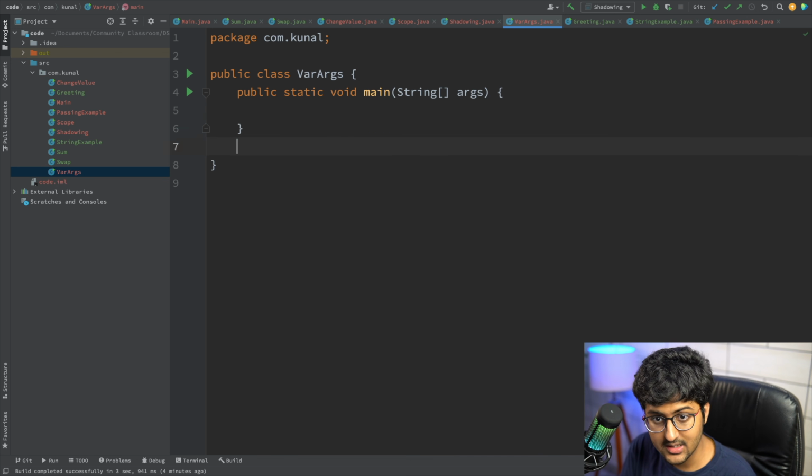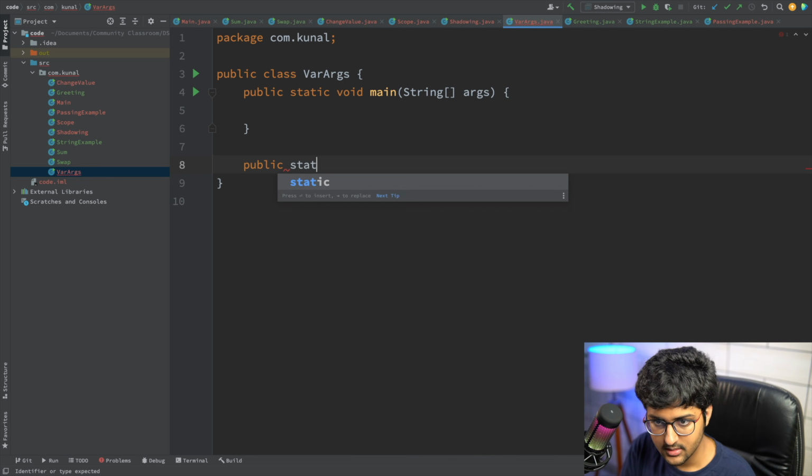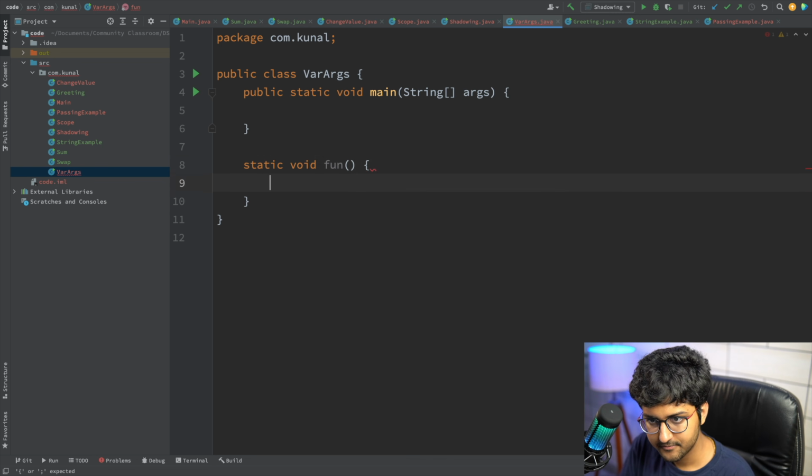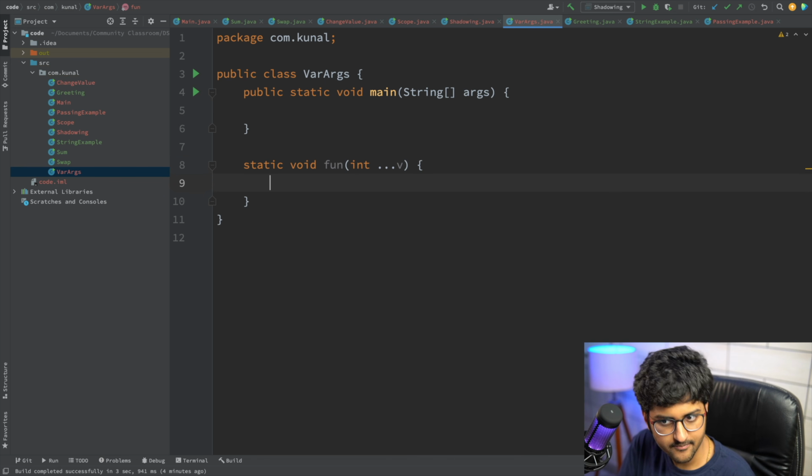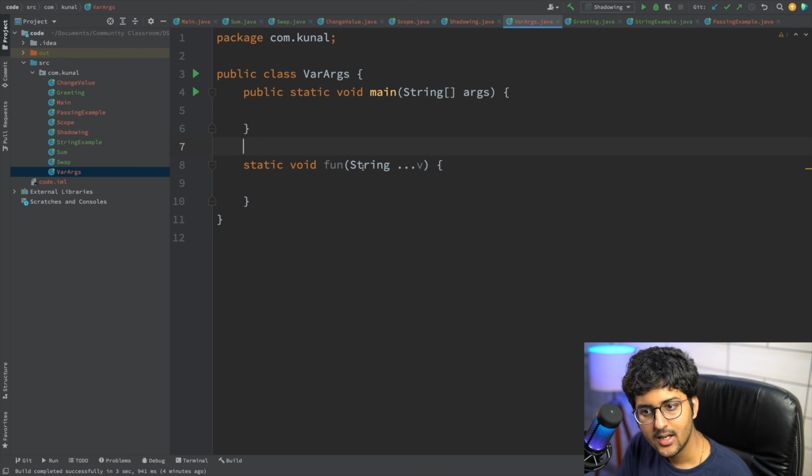For example, something like this: static void fun. I'm going to pass, let's say, a few integers over here. You do not know how many integers you are passing, so you just do dot dot dot v, or whatever name you want to give. Internally, it's taking it as an array of integers. If you do it with string, it will take an array of string. If you do it with char, it will take an array of char.